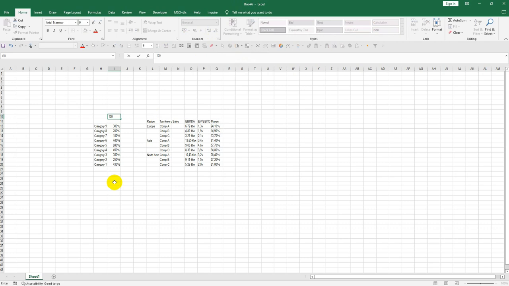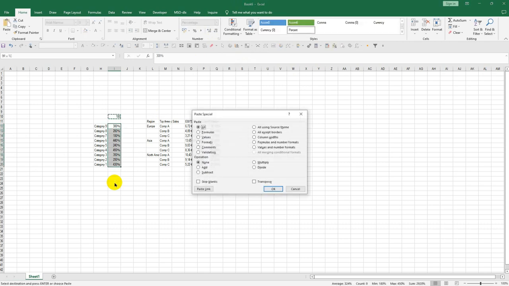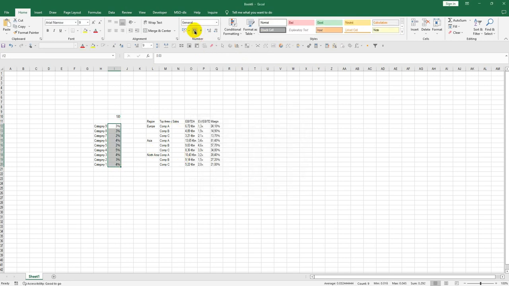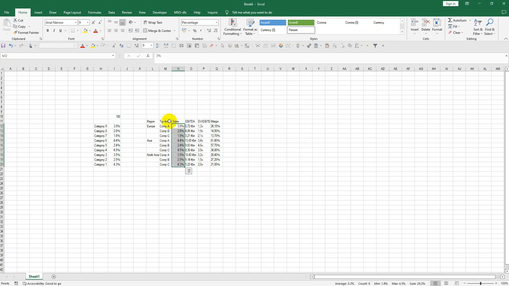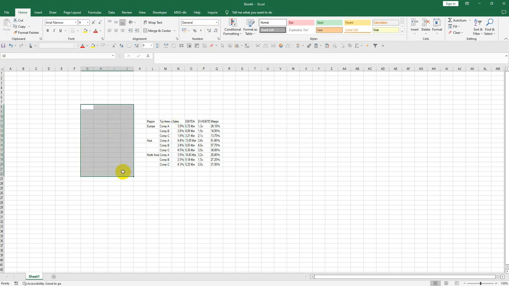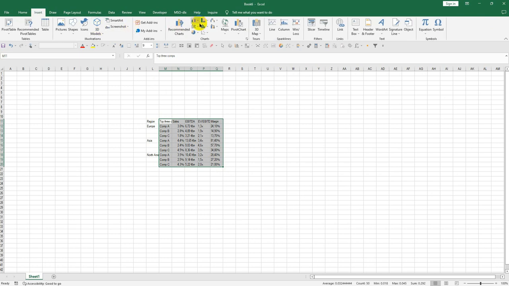We need to divide. Control-Alt-V, divide the existing values, which are percentages, and we show 1 decimal. Control-V, the data is clean, enter, and we can clear the data range. Now we have the data table, and we need a bar chart.